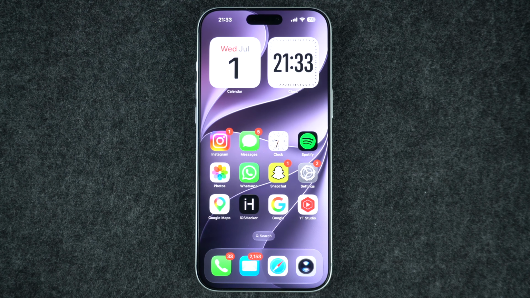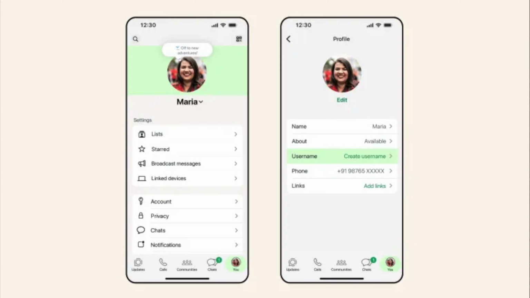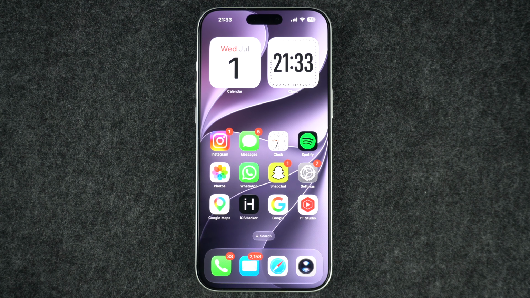WhatsApp has introduced usernames, a new feature that lets you connect with people without sharing your phone number. Instead of giving someone your number, you can simply share your unique WhatsApp username. The feature is rolling out gradually, and while it may not be fully available in every region yet, many users can already reserve their preferred username.